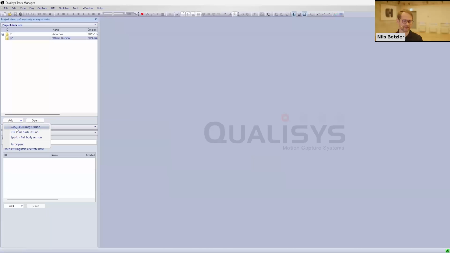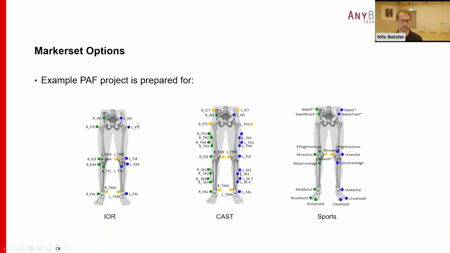And here you can see that the example we prepared supports different marker sets. I will give a quick overview of what they are. One is the IOR marker set. This marker set has been developed by the Rizzoli Institute in Italy, in Bologna, and published quite some years ago. Essentially, it's an extended and improved version of the Helen Hayes model, with better marker sets and also, we think, very reasonable, good definitions of the different segments. That's one option, and that's the option that we'll be using today.